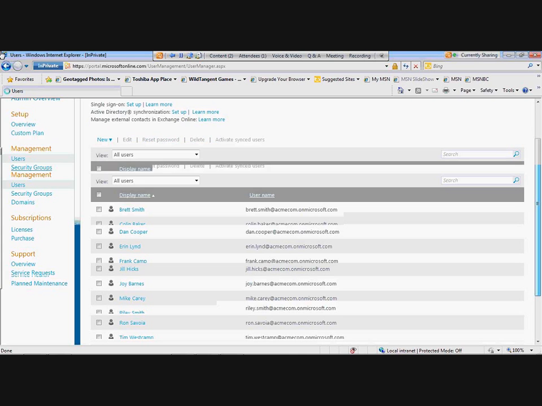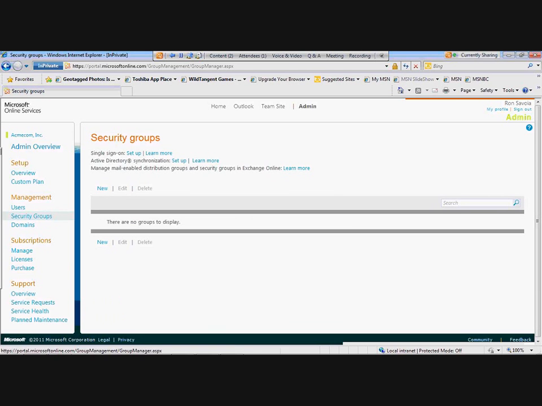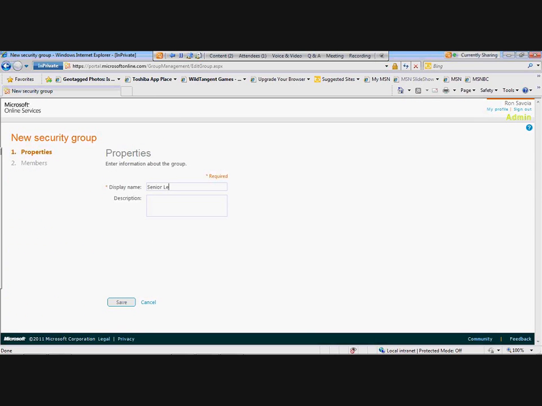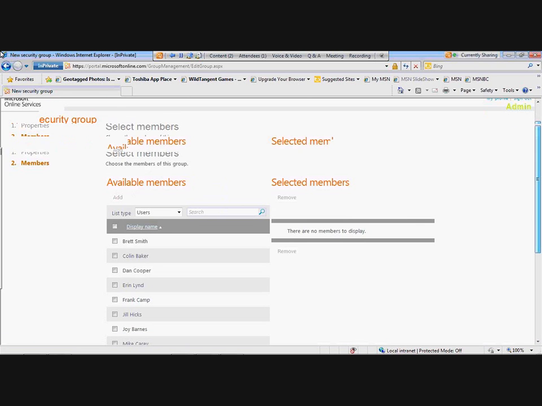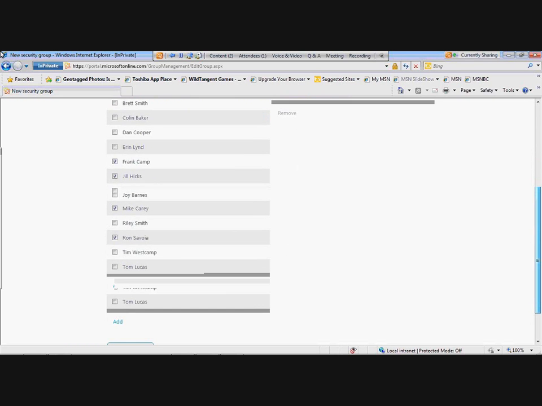Next, I'm going to create a security group. A security group is simply a grouping of individuals of like functionality, similar security access and authentication. So I'm going to create a new group, and I'm going to call it the Senior Leadership Team. Brief description, click Save, and then it's going to ask me which users we want to add to that. For here, I'm going to add myself, I'm going to add Mike, Frank, and Jill. These are all the senior leaders of the organization.